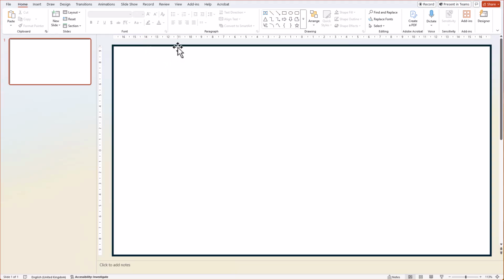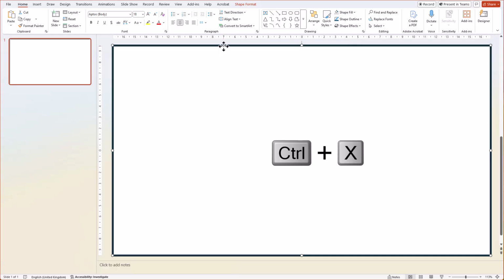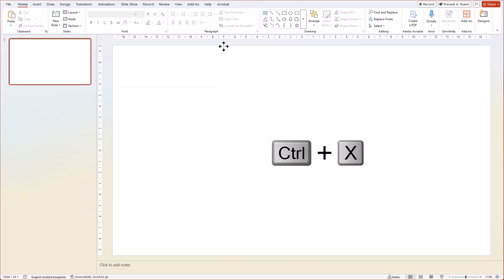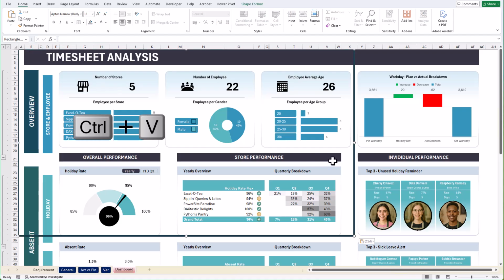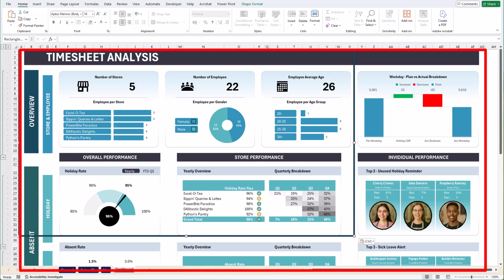Now that we have our reference frame, let's see how our dashboard will fit in it. Select the rectangle, press Ctrl X to cut it. Now, back in our Excel dashboard, select cell A1 and press Ctrl V to paste the shape. You'll notice that the PowerPoint rectangle is much smaller than our Excel layout. So we need to resize it to match the full width of our dashboard.